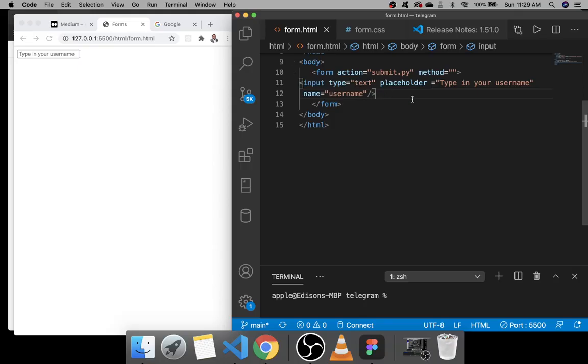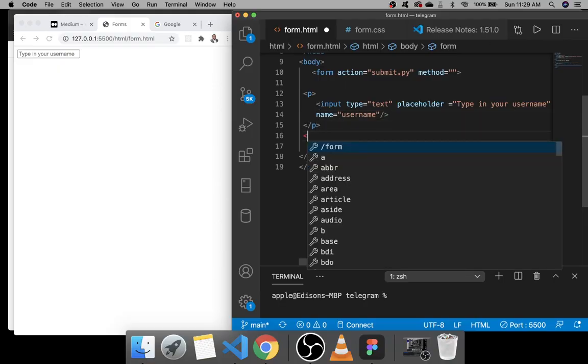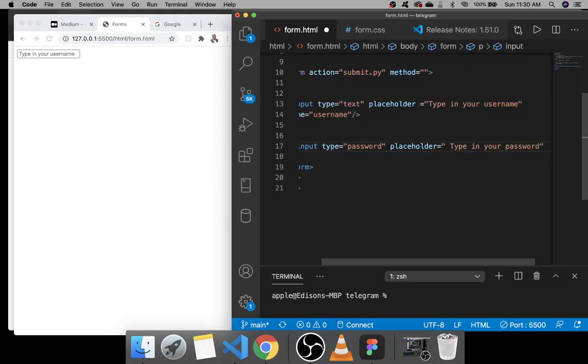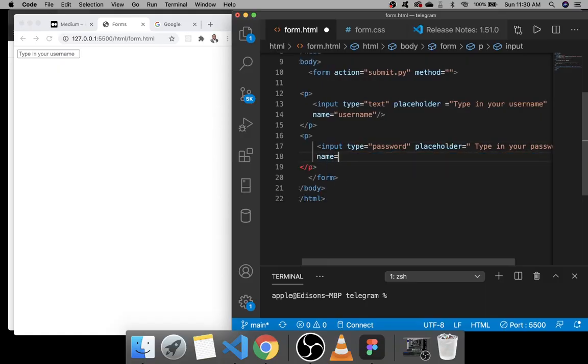But we can put this in a paragraph so that they are all separated. So we can do p and then copy and paste this and then put it in a paragraph. Yep. And then we're creating another paragraph. This time is going to be for passwords. And so say input type equals, this time password. There's an input type for password, right? And then placeholder will be type in your password, right? So say type in your password. Yeah. And then do name equals password, and then close. Yeah. Save.